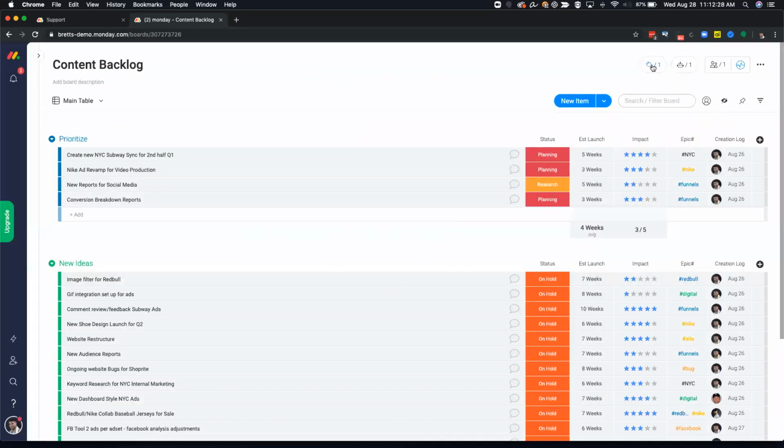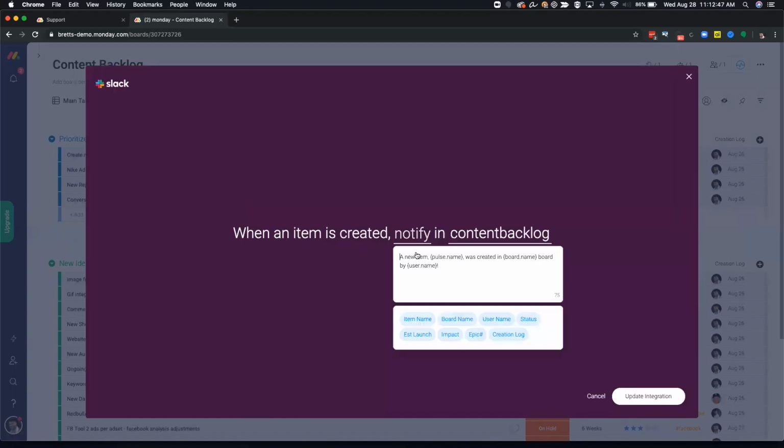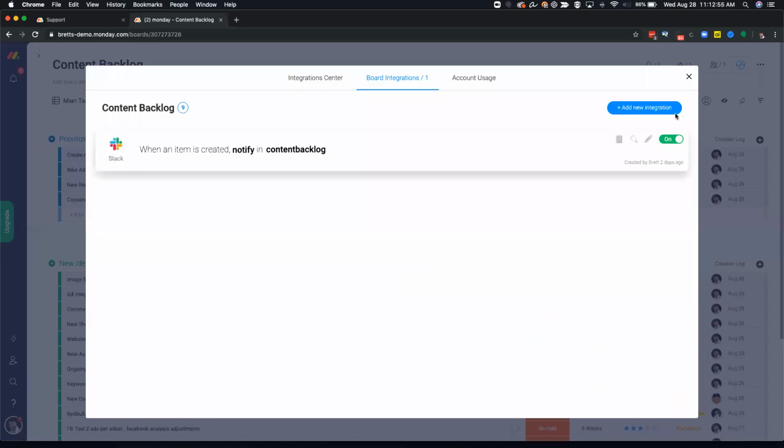Now, one other thing I've done is I also added an integration, which is not necessarily necessary if you don't find it to be, but I've gone ahead and integrated with Slack. We use Slack over here to communicate internally. So what I did is when an item is created, I want to notify people in the content backlog channel. Basically it will just tell them a new item was created in this board name by this user, just giving people an update to go to that. Cool.